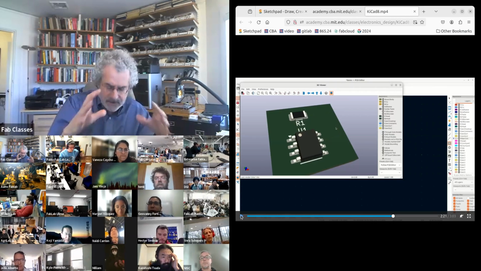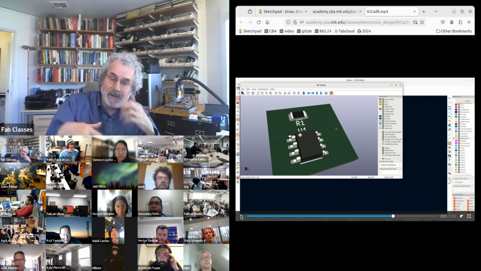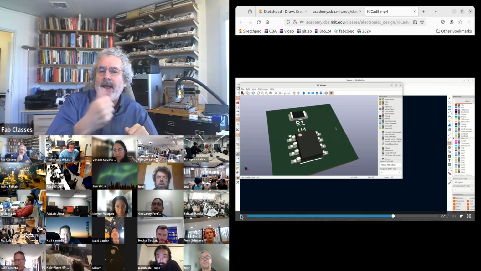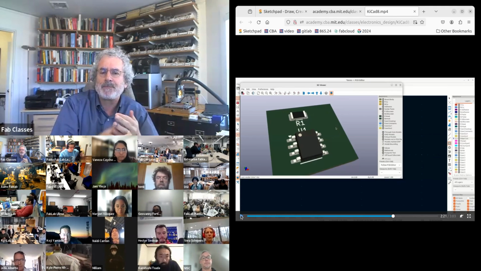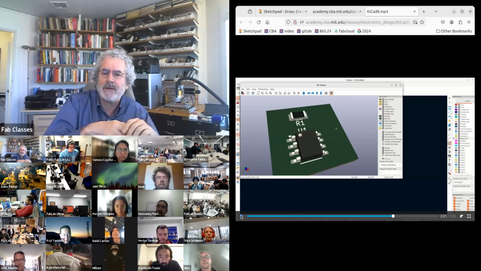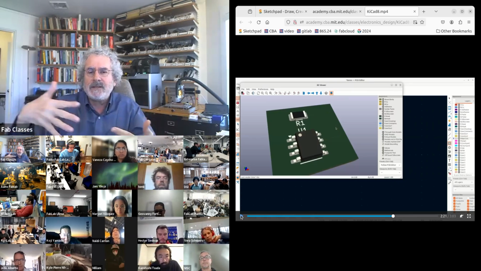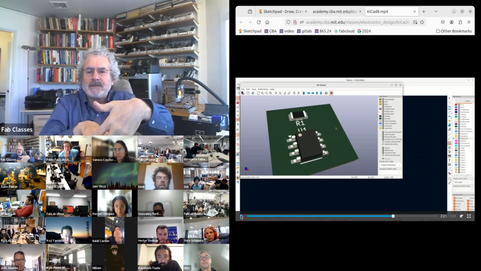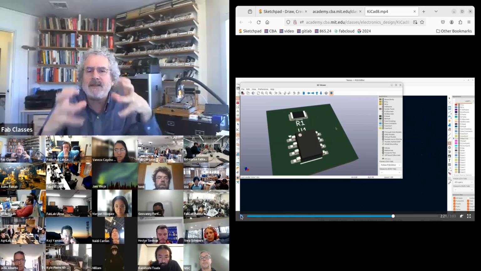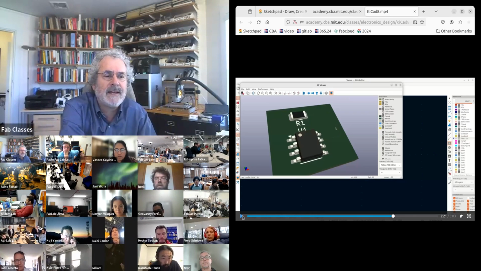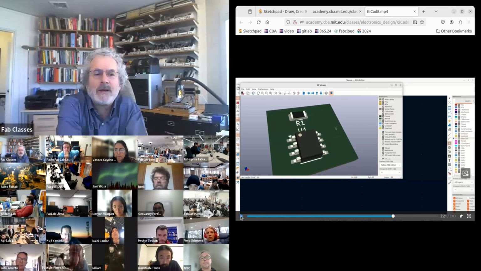So I've got this 3D rendering, but it's better than a 3D rendering. You can export this as a step file, and you can bring that in your CAD environment so that you can design how the electronics fit into your system using the actual CAD for the electronics. And as soon as I design the PCB, right away I have that.